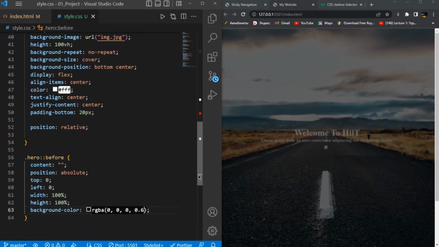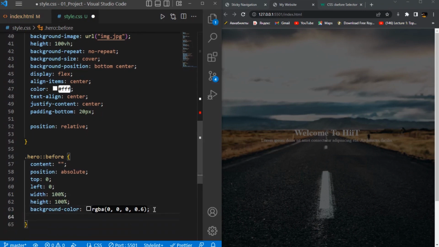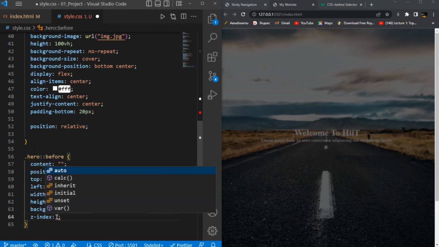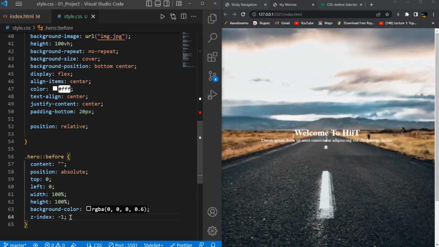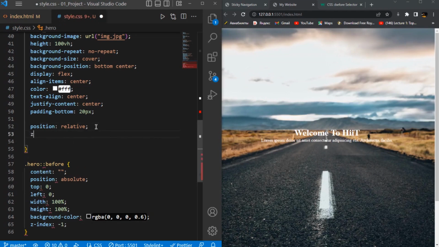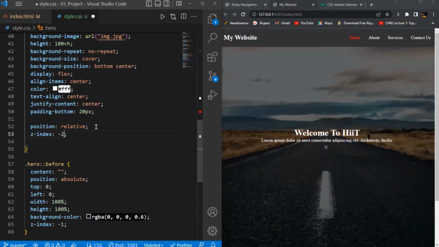Then we're going to do something which I think you should know, z-index. So if you're having difficulties with z-index, I can actually add a link to this video so you could go and read it up. So we're going to set z-index to -1. Z-index is basically how close to you the content is. So we're going to push the overlay back -1. Then we're going to come here and say z-index -2.